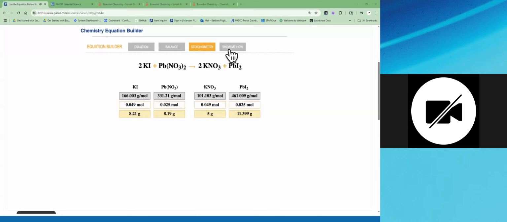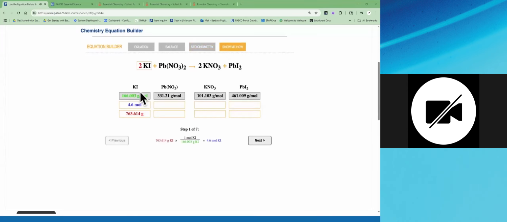So how did we get to these numbers? That's what the show me how button does. Now, it starts off with the first term, and you can see the color coding. It's showing how to convert using the formula mass and moles. How did we get this value, or how do you get from this value to the moles?